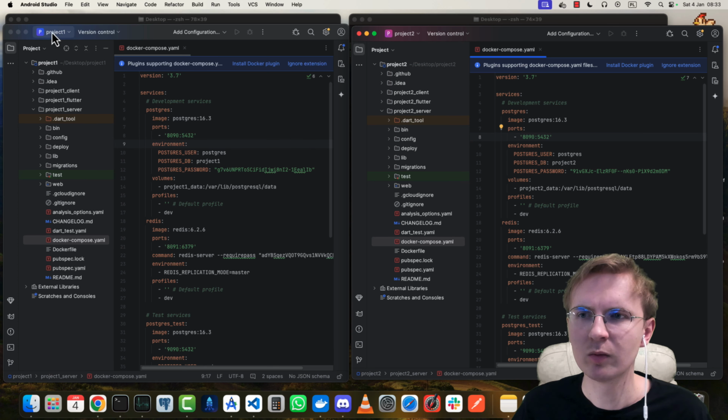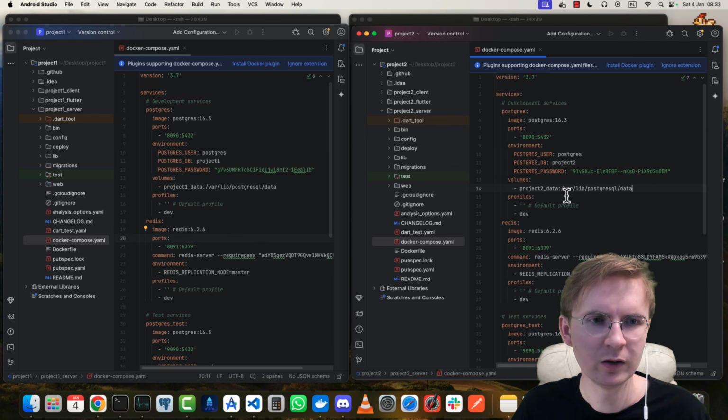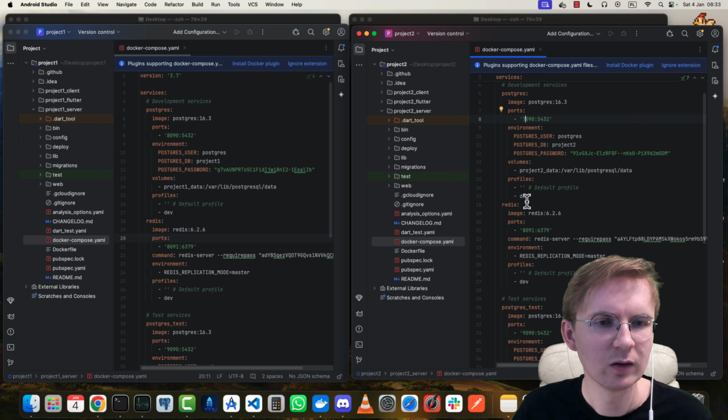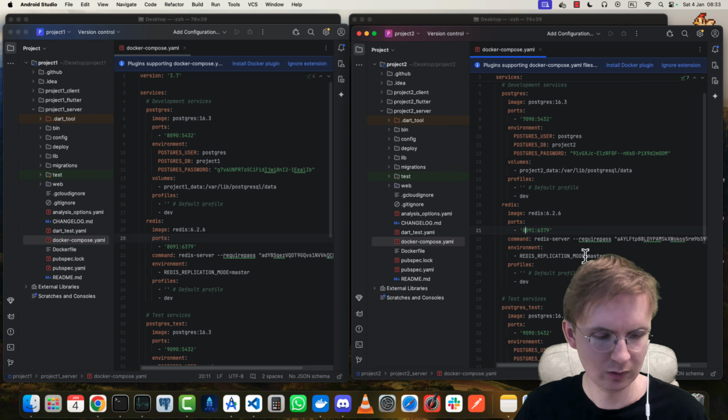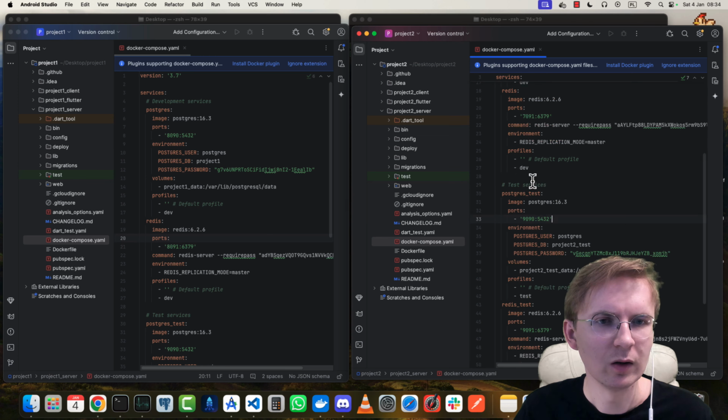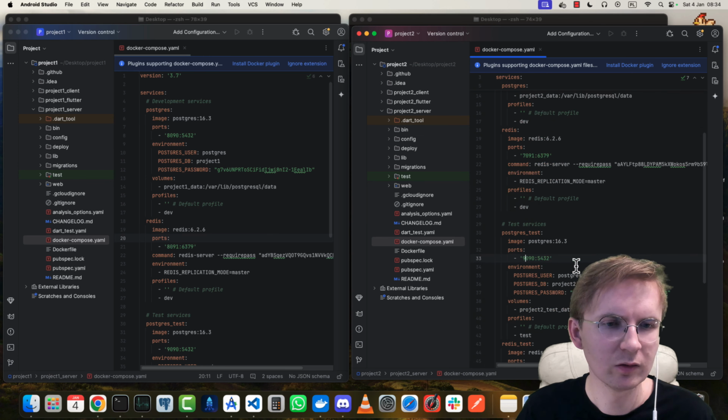So let me show you how to fix that. Let's keep project 1 with default configuration. We are not gonna change anything here, but in project 2 we are gonna replace ports. So every time when we see, for example, 8090, we are gonna change it to 7090. And also the same here. So the default one is 8091. We are gonna create the 7091.